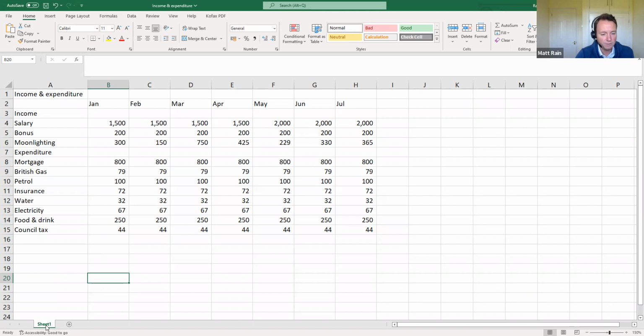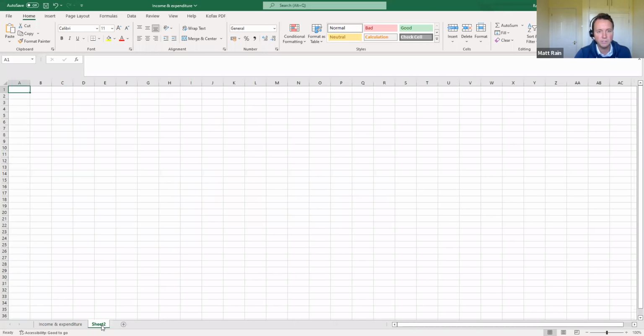So if you double click on sheet 1 down there, you can see that it should highlight it, and you can actually change the name of it. So let's call it income and expenditure. And if you click off that, you'll see that that's changed. And next to that, you'll see there's a plus in a circle. Let's click on that plus and create a new sheet in our workbook.